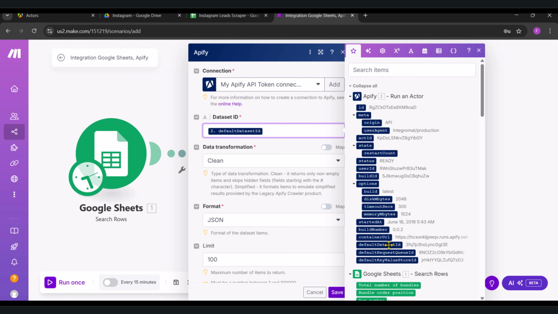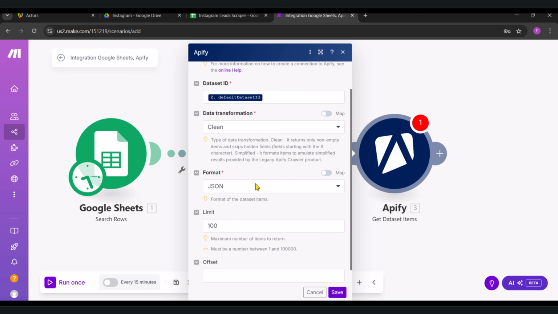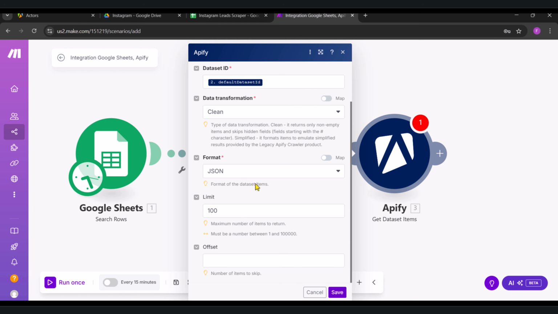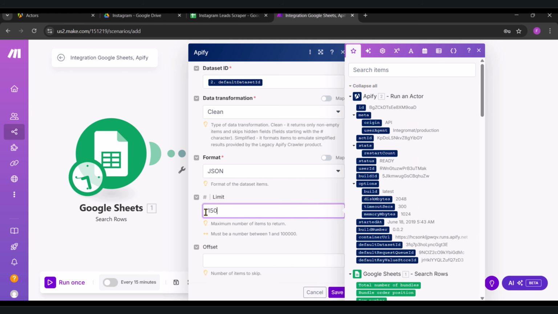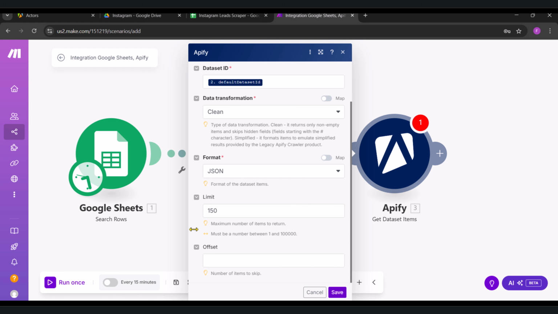Now set the format to JSON and decide how many rows you want for your leads. For this test example, I'm going to go with 150 rows of results, so I will set the limit to 150. Again, when you get to this point, you decide how many leads you want. Click Save and let's test it out to see what we got.